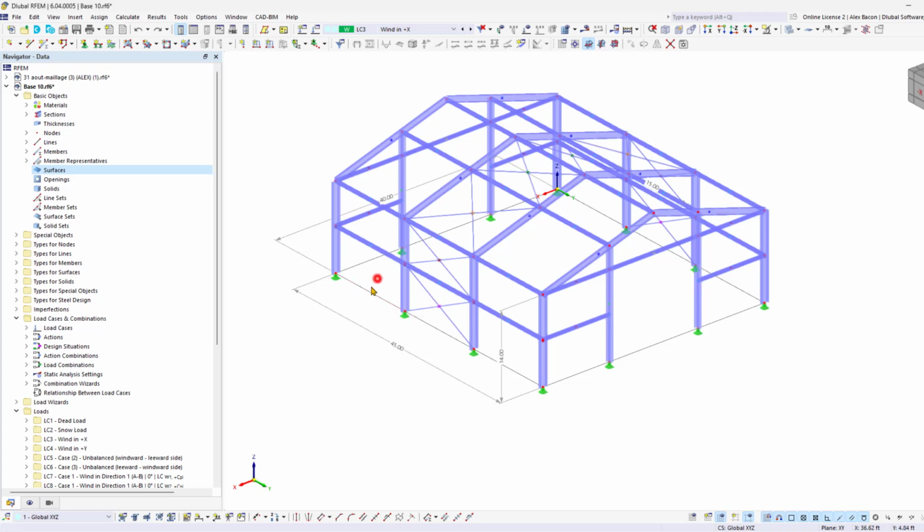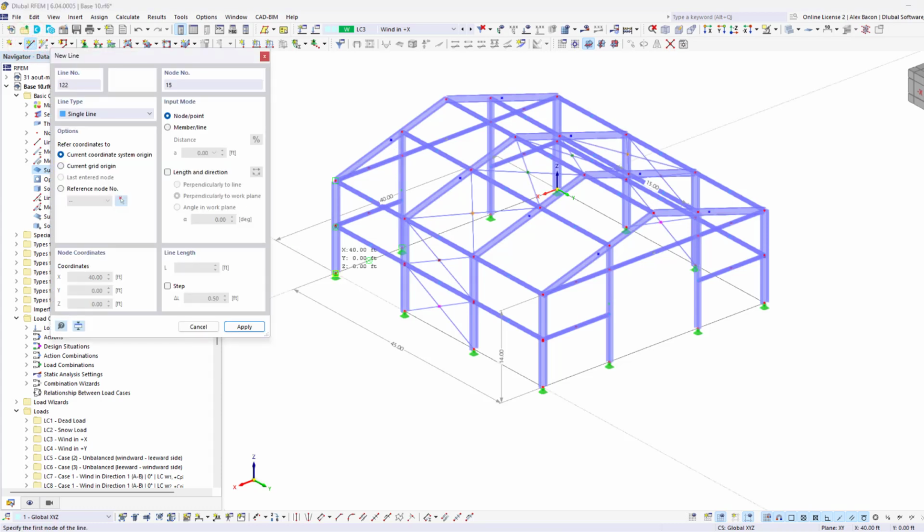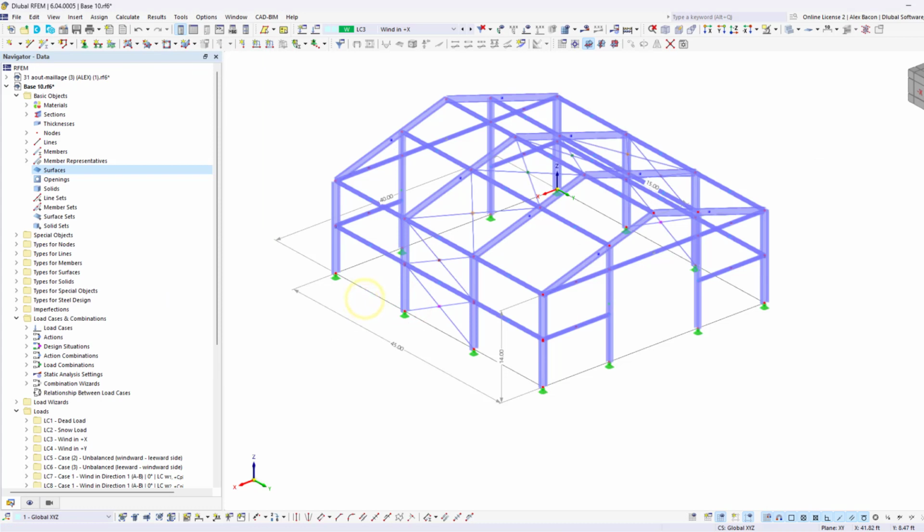You should already have these lines created, but if not, you can easily go up to the New Line tool, snap to the column bases of the gable columns, one after the other. Then you just need to repeat this process for the remaining perimeter of the structure.